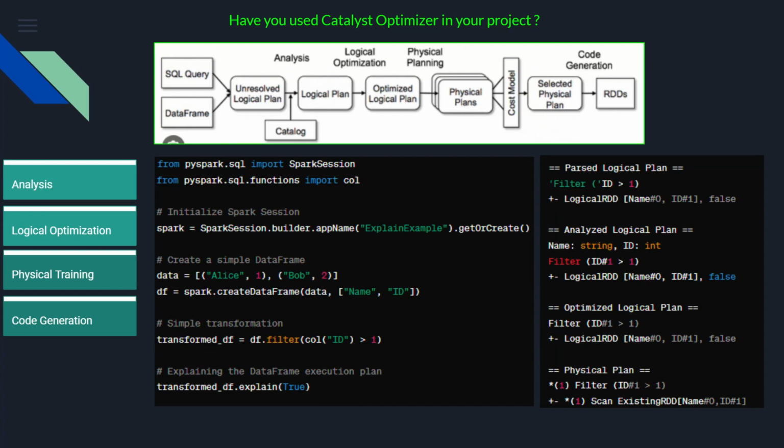So this explain method, right? Basically, explain is a method in PySpark. It is used to print the execution plan, as I said, of a data frame. It will have all the detailed steps that Spark takes to execute the query, and the true parameter in the explain method enhances the output by providing additional information about the plan. So yeah, this is pretty much about the Catalyst Optimizer.